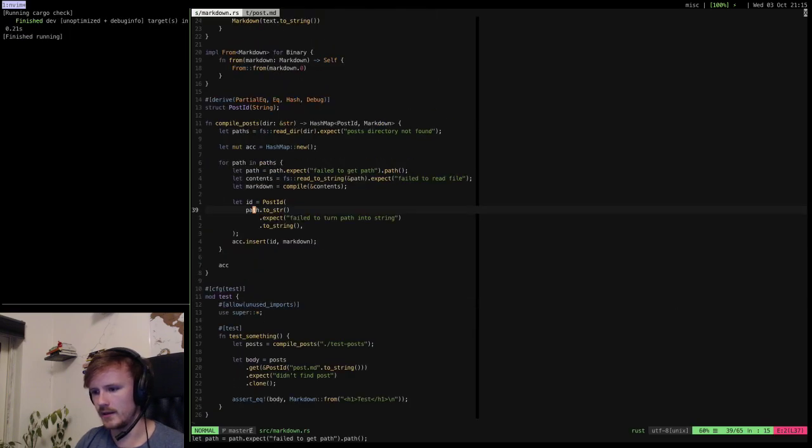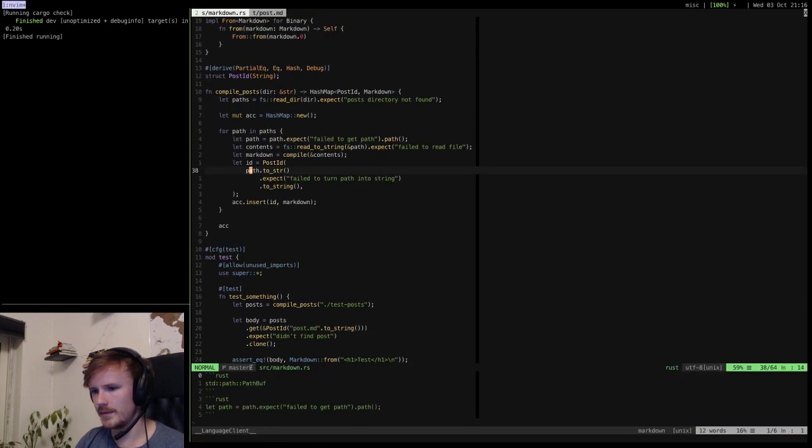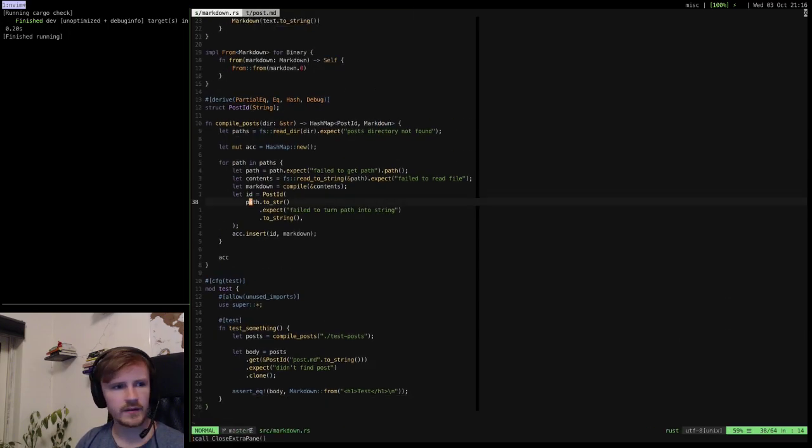But this hover is really cool. I guess you have to save the file. It's a bit flaky sometimes. There we go. So here it shows that it is a PathBuf.